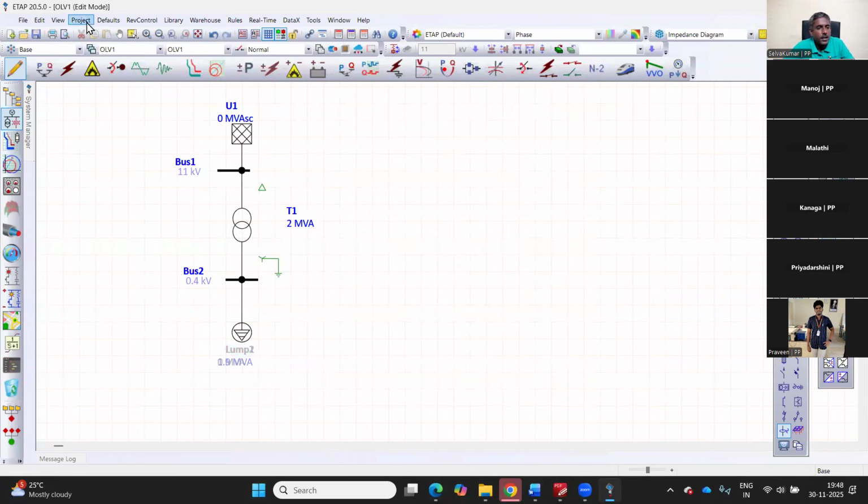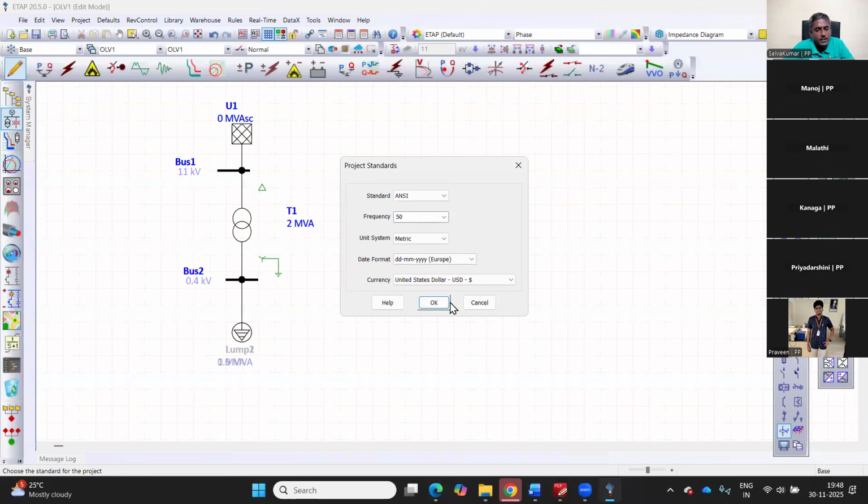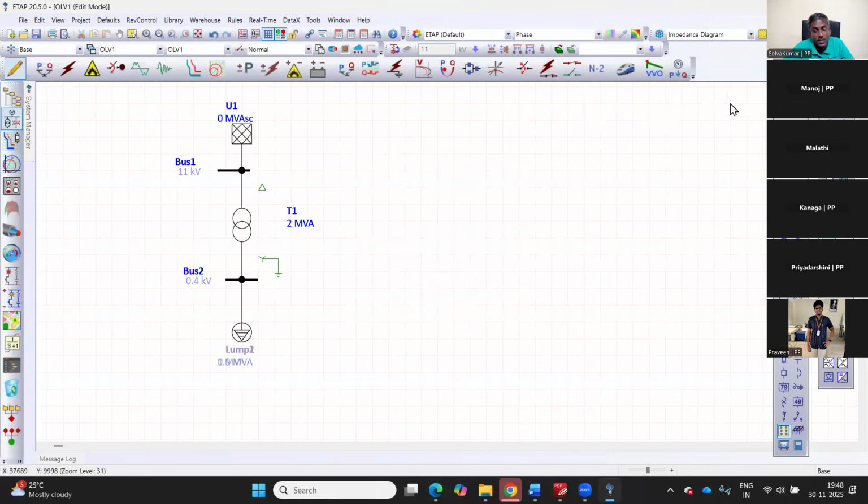Right. I am probably repeating this with an ANSI standard. Just change the standard, nothing else. Frequency still remains 50 Hertz. Of course, you can see the difference in the symbol itself.